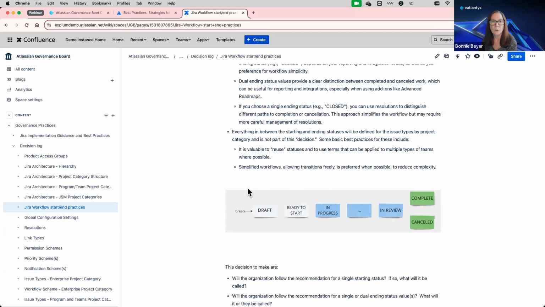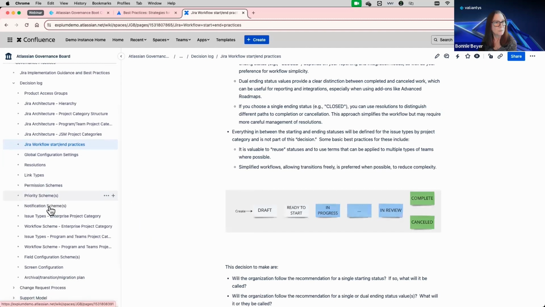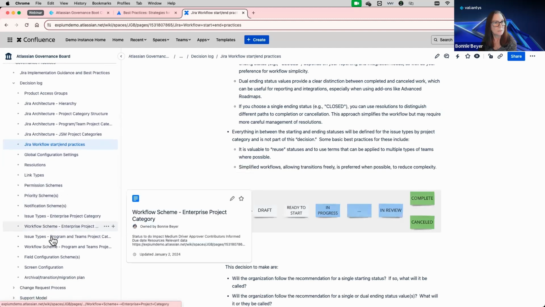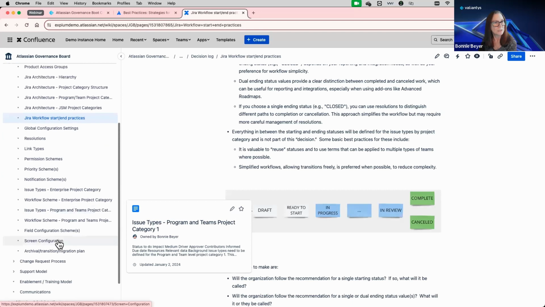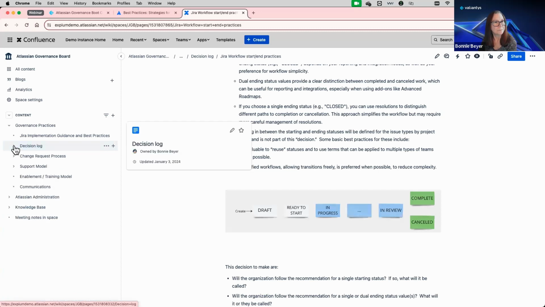And so those workflow starting and ending practices are something that will help project management and your PMO office understand where the work is and how to know when something truly is done or has been thrown out and withdrawn. So other items that you'll be looking at, permission schemes, priority schemes, notification schemes, all of these different configuration items, all of those decisions will be captured by the decision log for the governance practices.